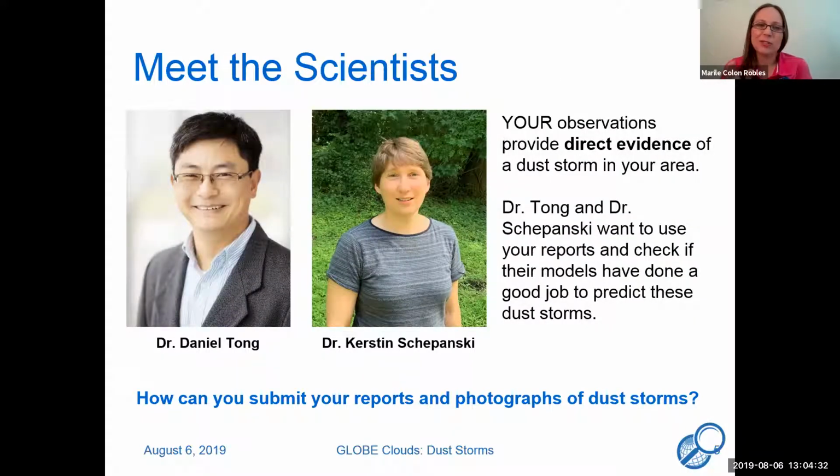And here are the two scientists that are very, very interested in your observations right now. Dr. Daniel Tong and Dr. Kirsten Shapansky. They both work with dust or air quality observations. And what they're asking is to get observations from the ground, or from where we are, compared to satellites, which is the top down, so from the bottom up, so that they can check their models. They're running forecast models, using computations and computers to figure out when a dust event will occur around the world.